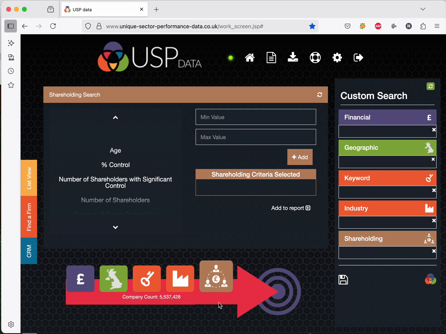With either USP Data or UK Data Access, you can export that group. So those things are the same. What is different is what you can do with that group once you have it.